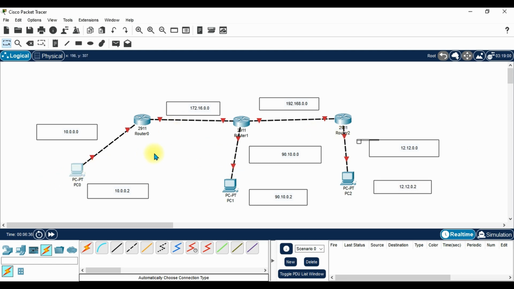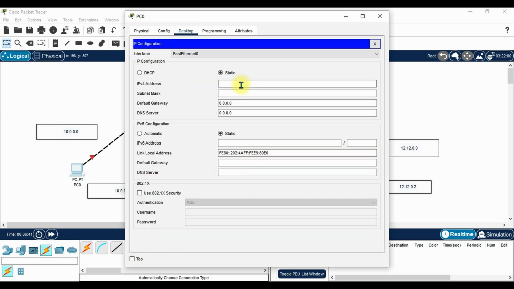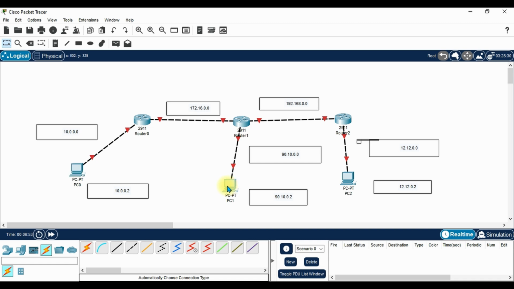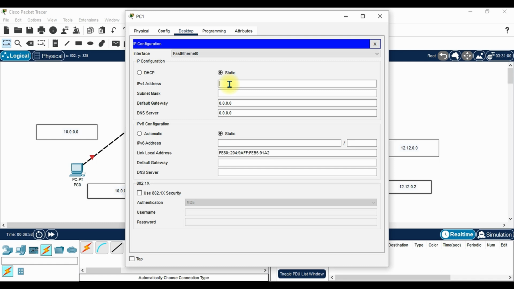Let's configure the IP addresses in the PCs. So 10.0.0.2, default gateway is 10.0.0.1. IP address over here is 90.10.0.2, default gateway 90.10.0.1.